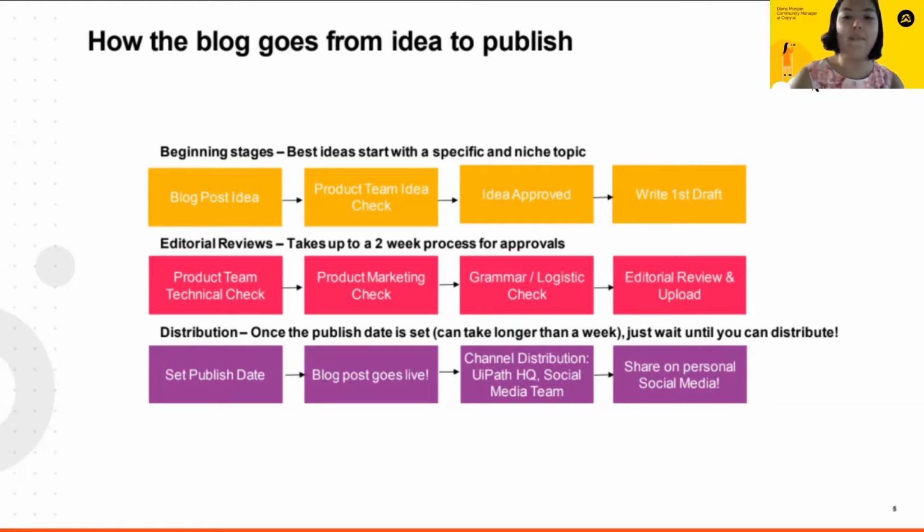After that, obviously, a grammar check, especially since we had a lot of contributors around the globe, and English was not always everyone's first language, which is totally okay. But since we were primarily an English-speaking company, we wanted to make sure it was grammatically correct for any consumption. And last but not least was editorial review and upload. This could take up to 2 weeks for approvals.